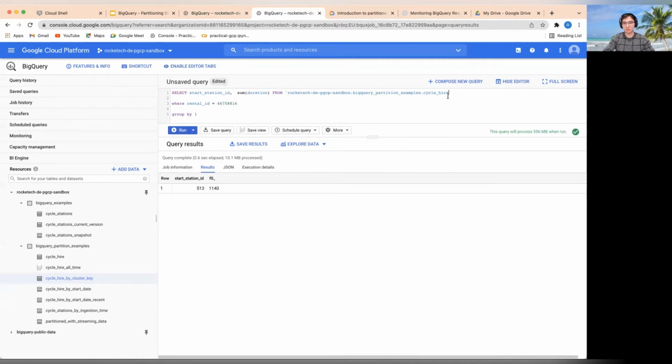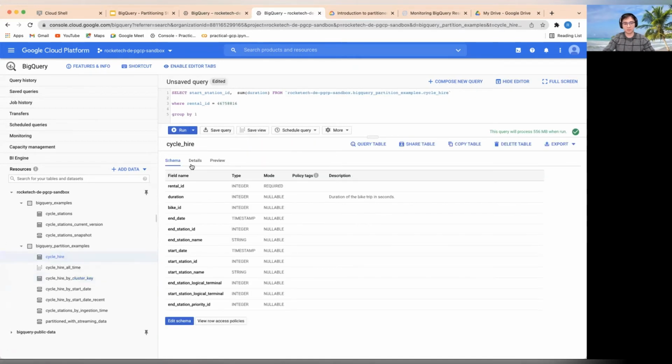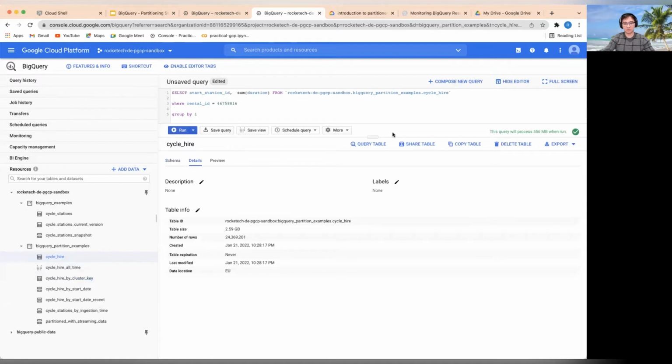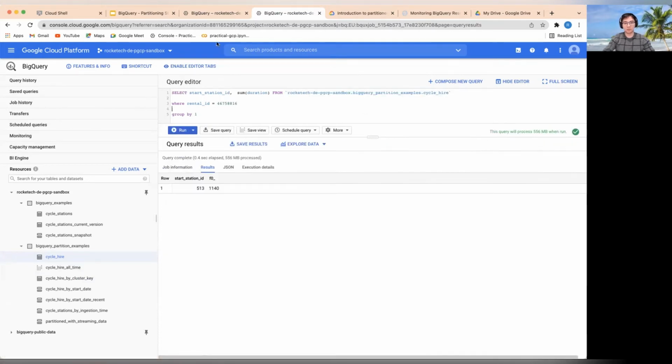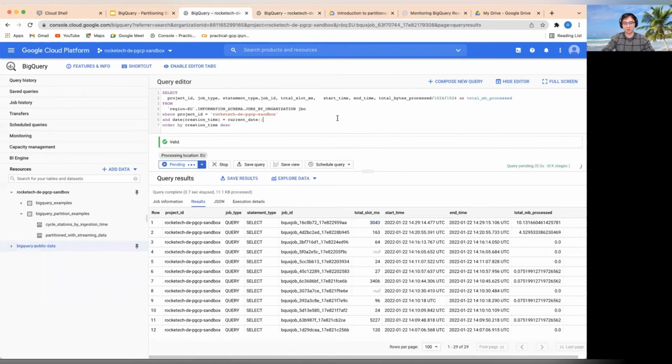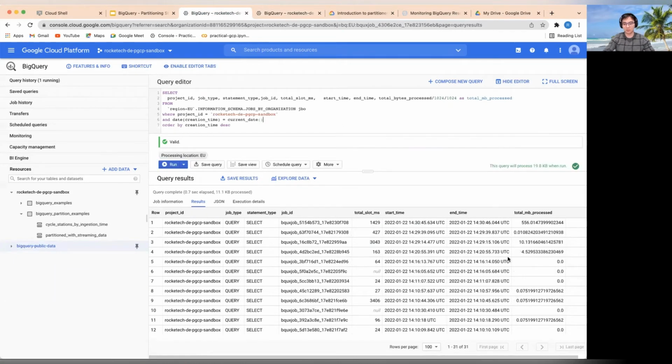This cycle hire table next to it has no cluster key, no partitioning, right? So the only difference between these two is this one does not have the clustering. Let me run the same query and come back to this one, run this again. You can see the total megabytes processed in this particular case is always 556 megabytes. The slot milliseconds in this case is actually a lot shorter.